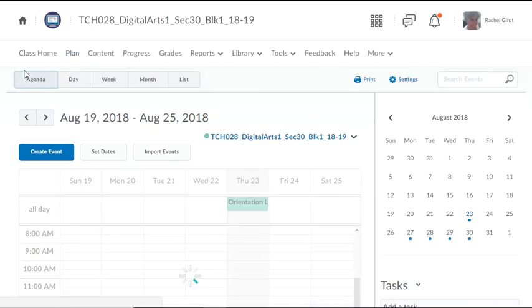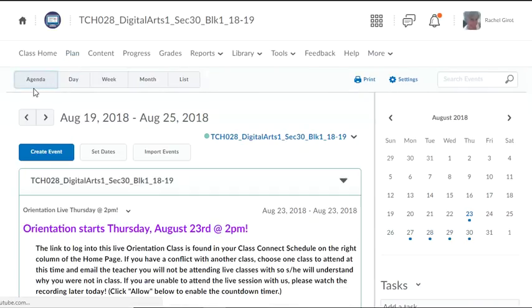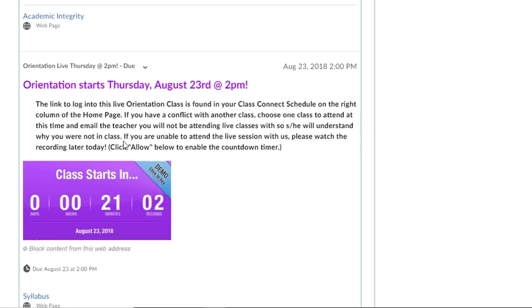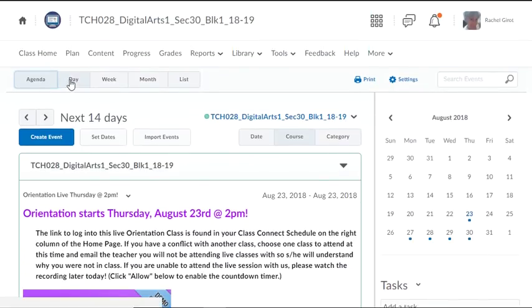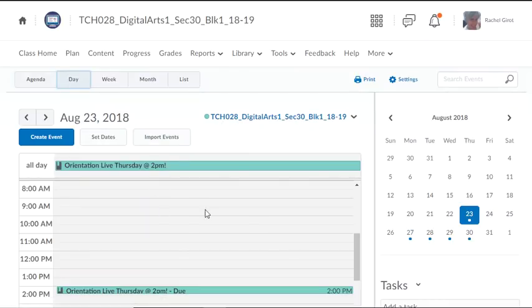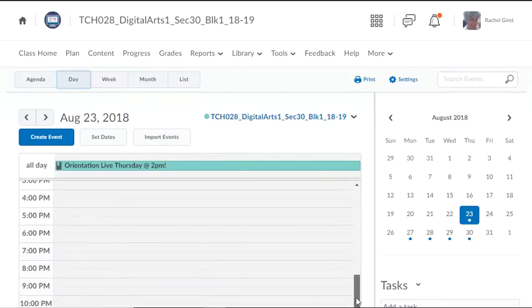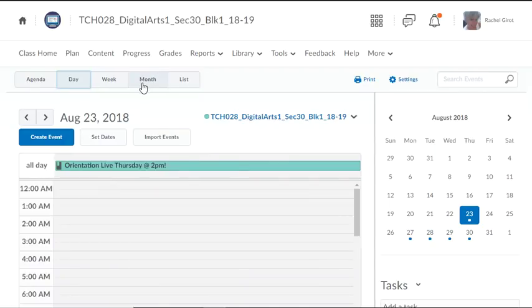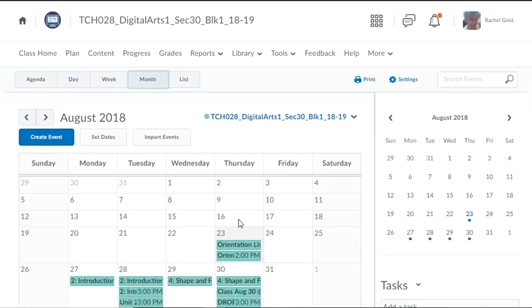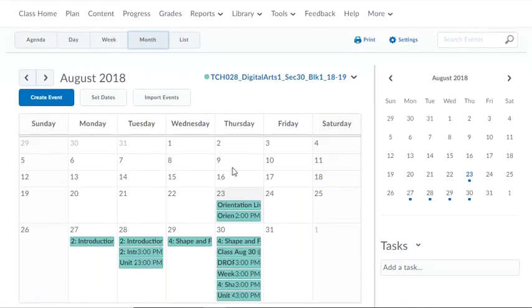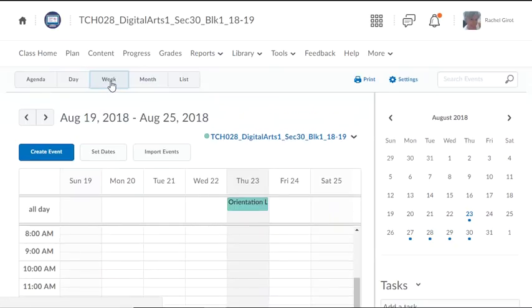Often when you're first logging in, your plan will be set on an agenda view, which is a really long list, or a day view, which gives you a glance of everything that you have on your plan for that day. There's also a month view if you really like to see everything at one time. You can do that. I'm a fan of the week view. I ask you to set it to the week view right now so that you can quickly see what's going on. You'll notice over here that you have your first class today on the 23rd.